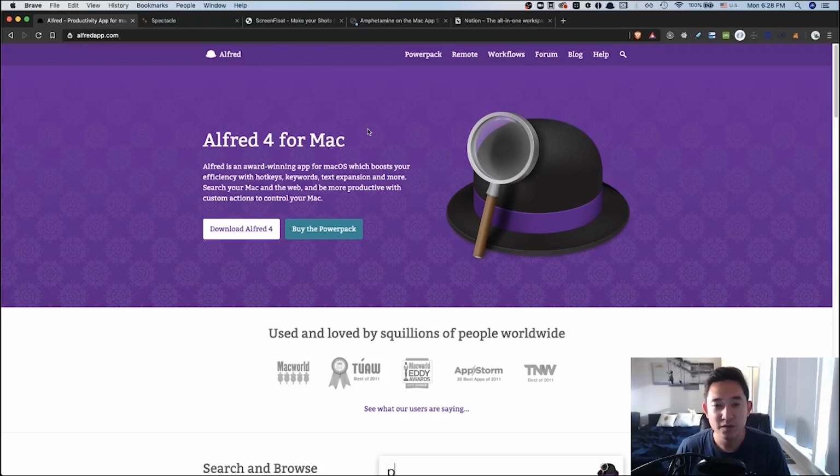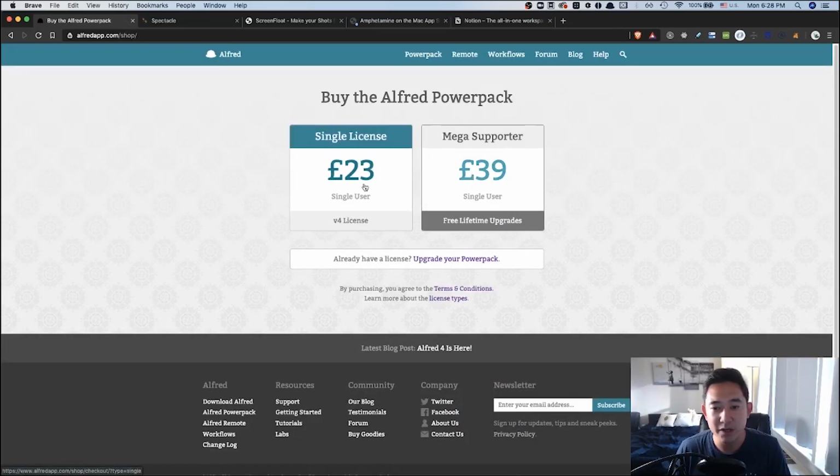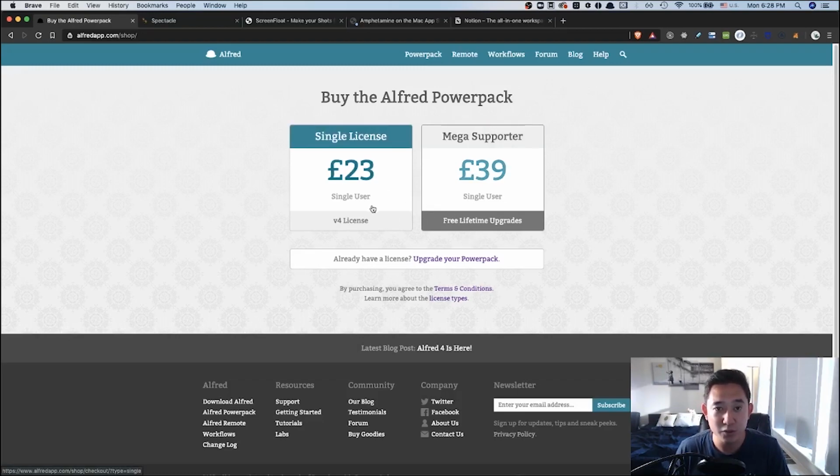So, monkey in the room, how much does this cost? If I click buy the power pack, a single user license is £23 or £39 for free lifetime upgrades. I'm personally using the £23 one, and to convert that to USD, it costs about $27.